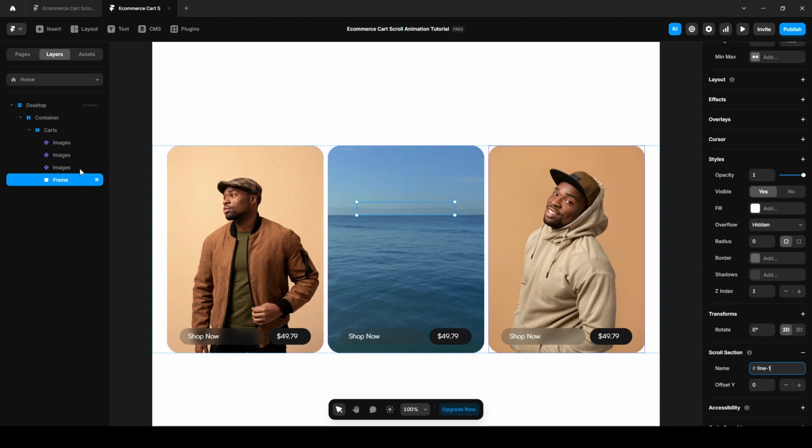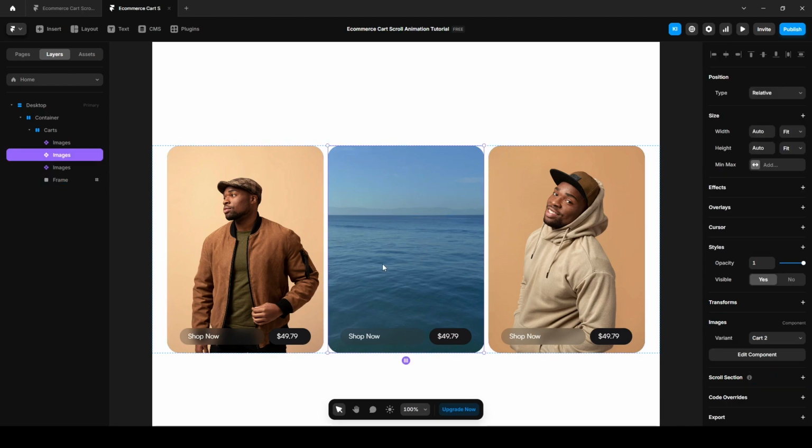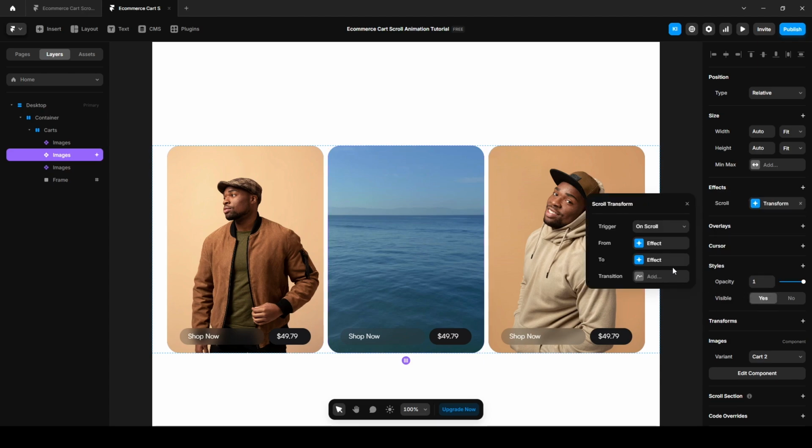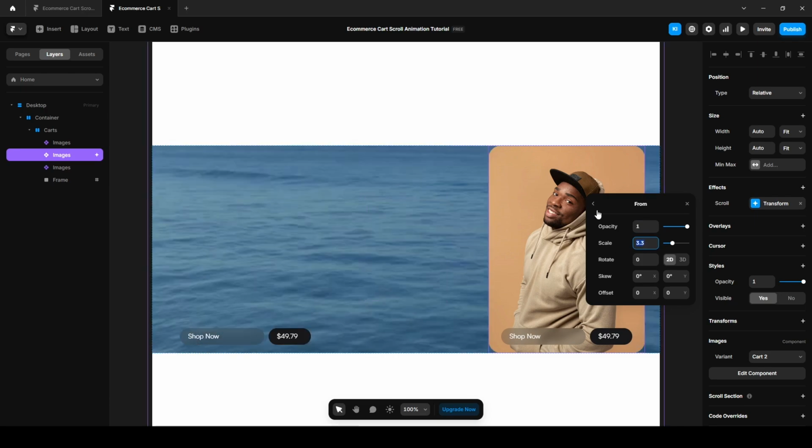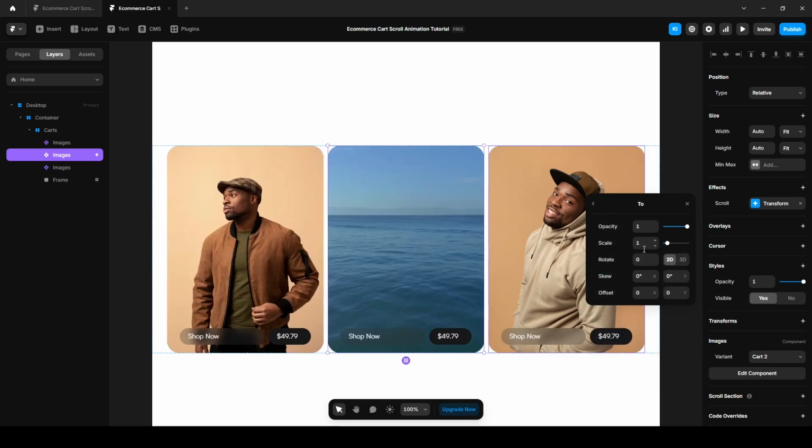Then click this video, effect, scroll transform, select the trigger section in view, select the viewport middle and choose our section line 1. Just here we define the name. In from state, increase the opacity to 1 and scale it 3.3. Now go to the to state and leave it like this, and we can add a little bit of transition.